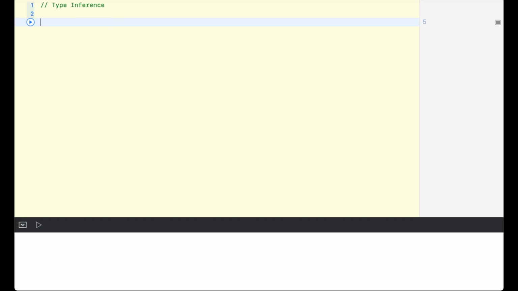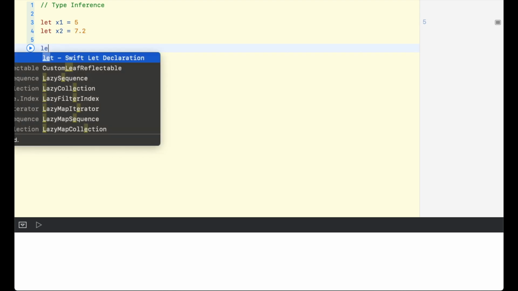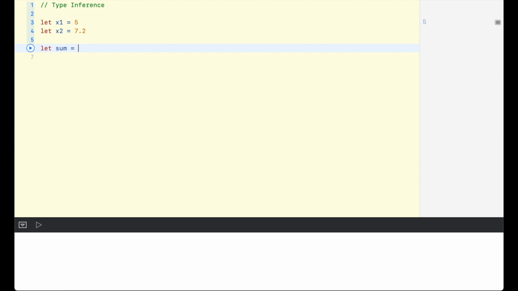In Swift, every constant and variable gets assigned a type, and that type is based on either you explicitly giving it the type or by Swift inferring the type based on the value that you assign. In this example, x1 was inferred to be an integer and x2 was inferred to be a double.